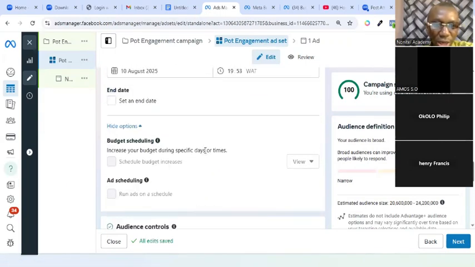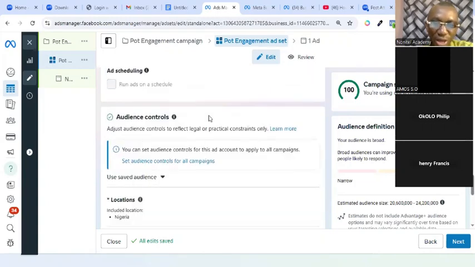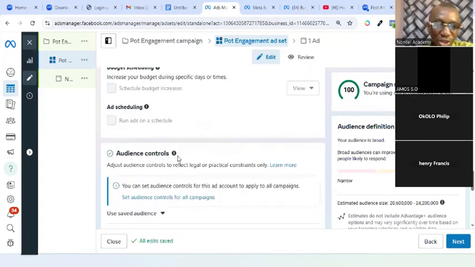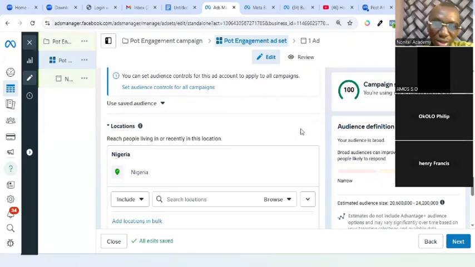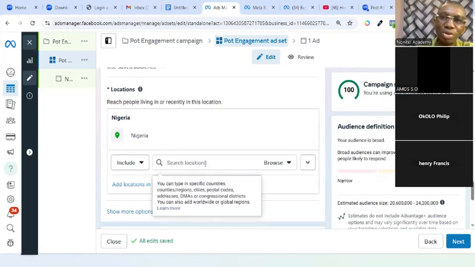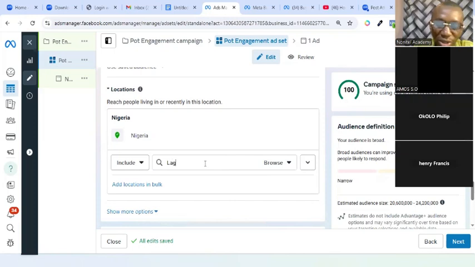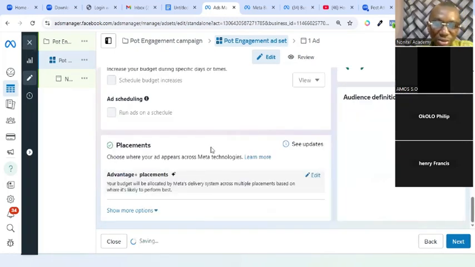Right now, we come down to audience. If you look at this very well, it says audience control. We want to select the audience we want to show our ad to. Which location are we running the ad in? Are we running an ad to target Nigerians, or do we want to run an ad to target a specific city? If you want to target a specific city, you search location. Let's say we don't want to target the whole of Nigeria, maybe we want to target Lagos. Instead of selecting Nigeria, just type Lagos here and select Lagos.